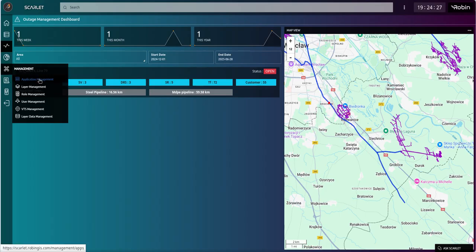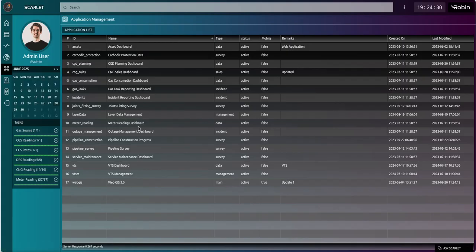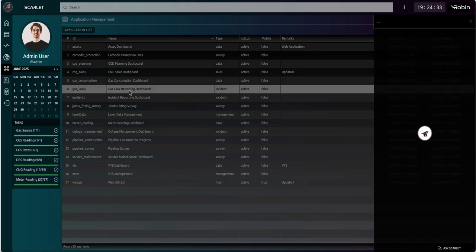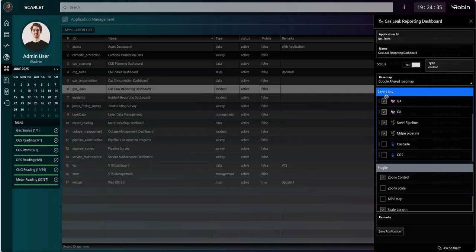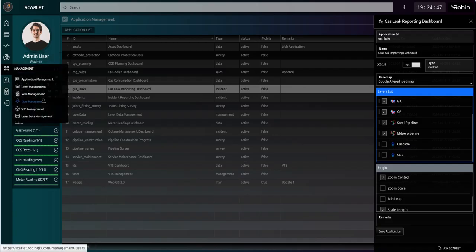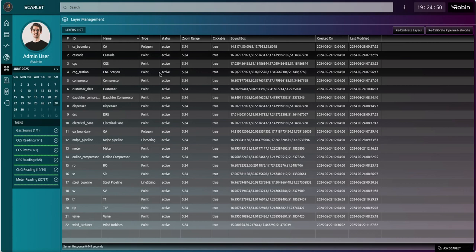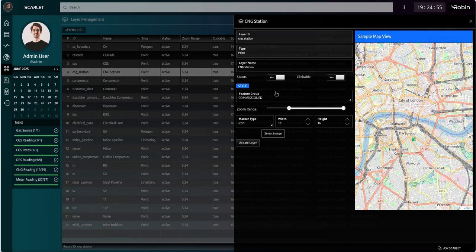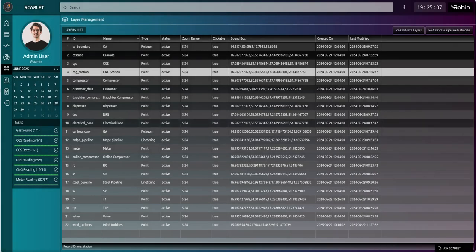In management section, there is application management, where we can change the configuration of each application, each dashboard. We can select what all layers we want to be visible in the map view, what all plugins should be visible. In layer management dashboard, we can see all the layers. We can change how the layer should look like, the zoom range it should be visible in, and all other style related information.